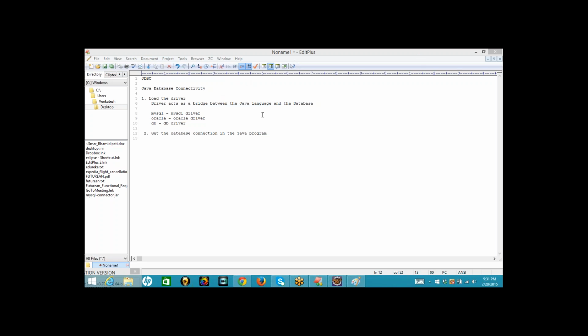So, what is the second step? The second step is to get the database connection in the Java program. Then, what is the third thing? Create the statement and execute the queries.